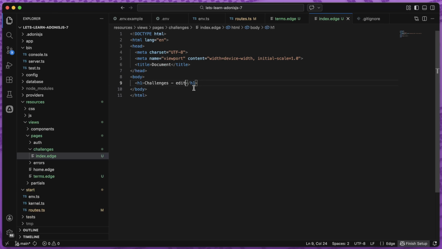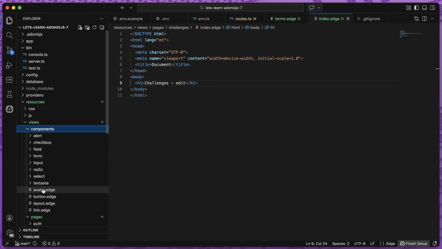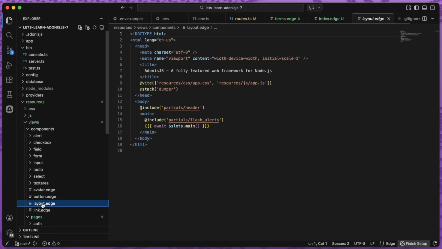So we can easily fix this by applying our starter kit's layout component to this page. This layout component comes prepackaged with the HTML5 boilerplate that we already have on this page, in addition to a Vite tag pointing to our CSS and JavaScript files. We can find this layout component within components, and there should be a file within here called layout.edge. If we open this up, we'll see this Vite tag right here.